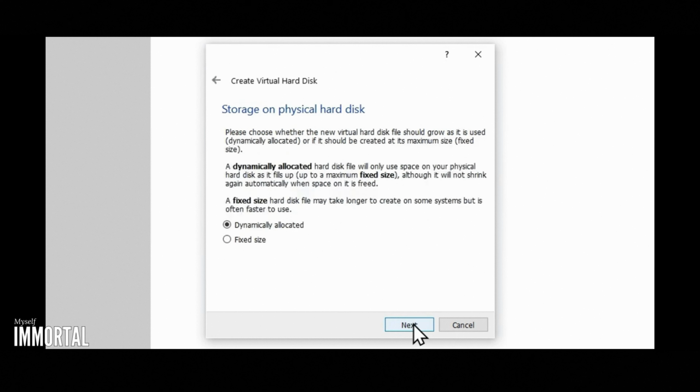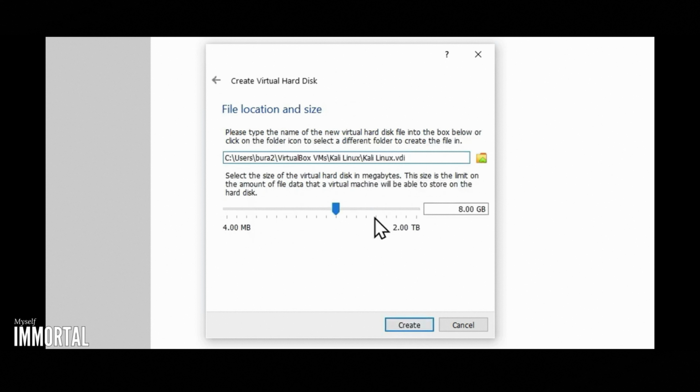Click on next. This next question is asking us how we want to store our data on our virtual hard disk, whether we want fixed size or dynamically allocated. Keep in mind that fixed size will probably work faster, but it will also take longer to create, while the dynamically allocated might work a little bit slower, but it will be created a lot faster. It is completely up to you. In this case, I will simply go with dynamically allocated and I will click on next.